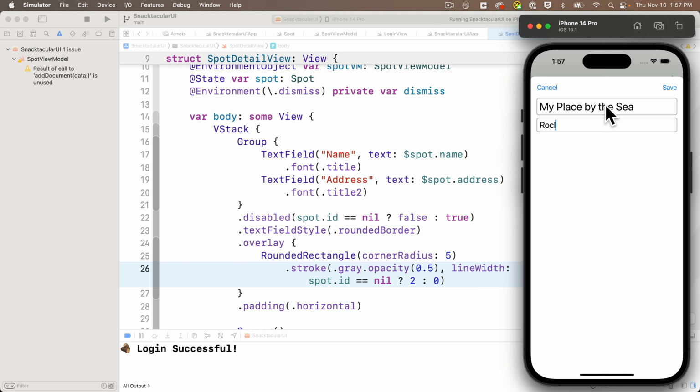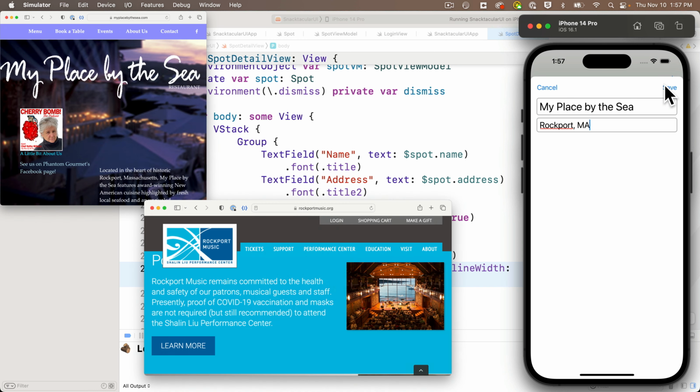Nice! So in here, I'll enter a new spot, my place by the sea in Rockport, Massachusetts. In the summertime, this is a fabulous date spot. You can eat outside, then take in a show at the Shalin Liu Center in Rockport. That is an engagement-worthy date. Trust me on this, I've been married for quite some time now.